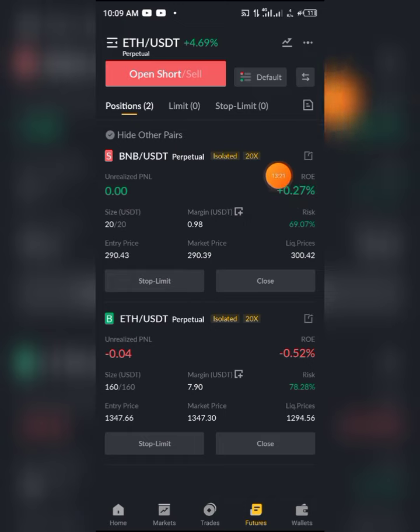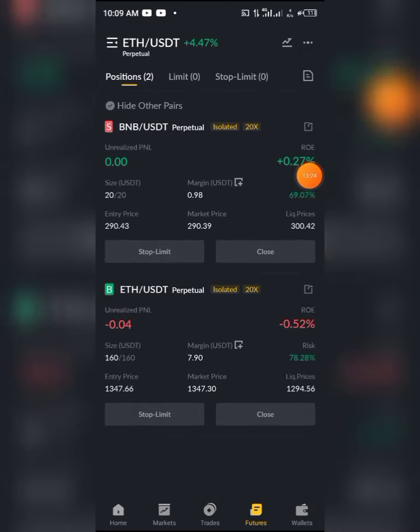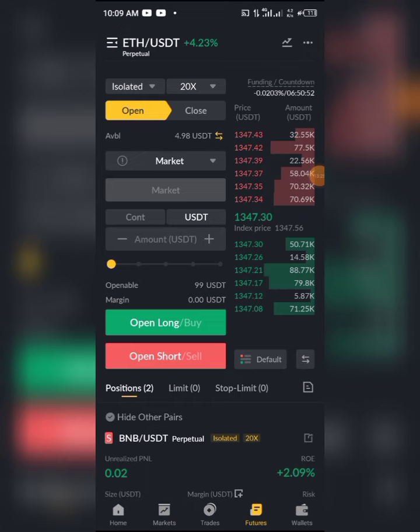So this is just how to trade futures on SuperEx. So that is all for today, guys.